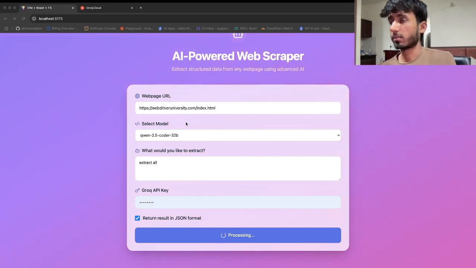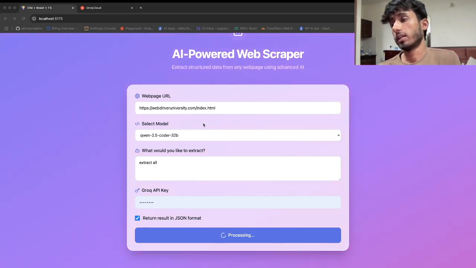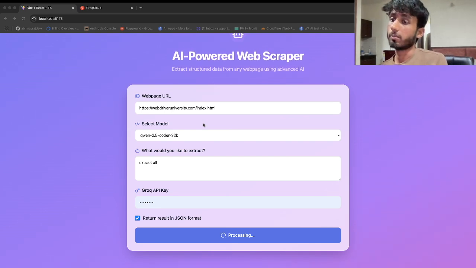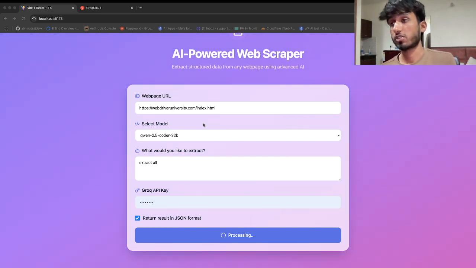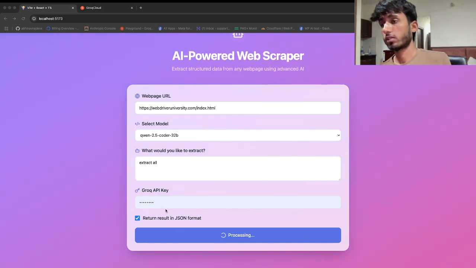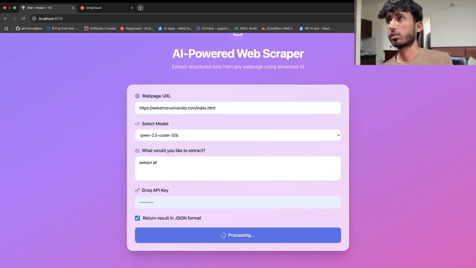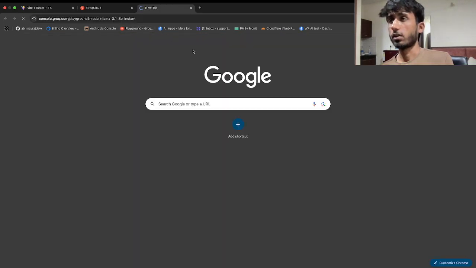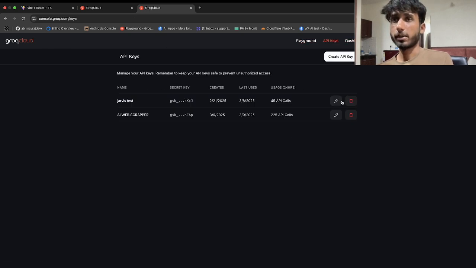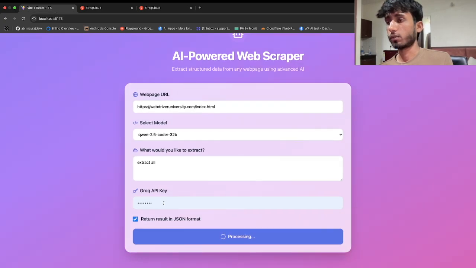Paste the URL, select the model. And the bigger the web page, the more time it is going to take, of course. If the web page is very big, it has a lot of HTML code in it, it will take even longer. And over here for the Groq key, you could just log into groq.com and come to console.groq.com/playground, whatever it is, and then you need to come to API keys, generate an API key, copy it, and then paste it over here.